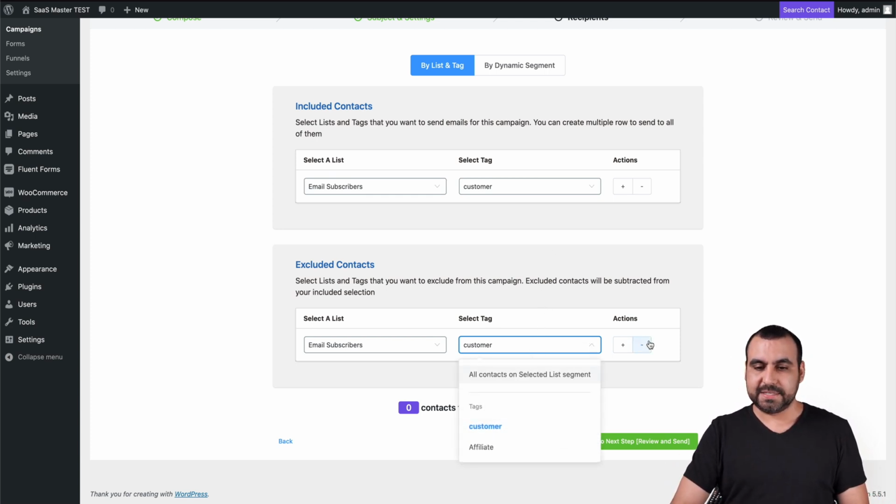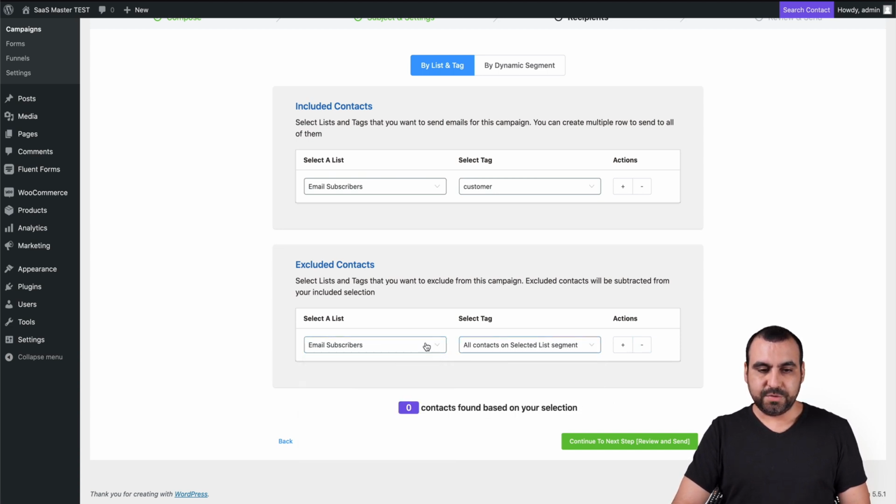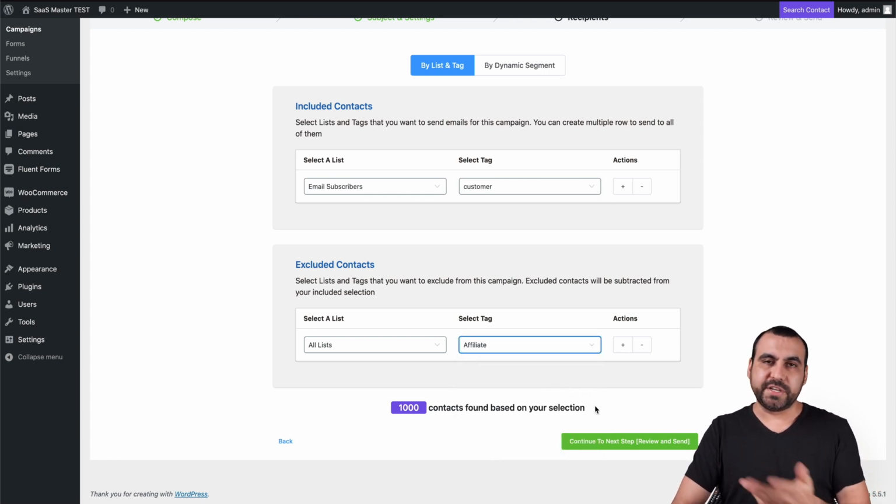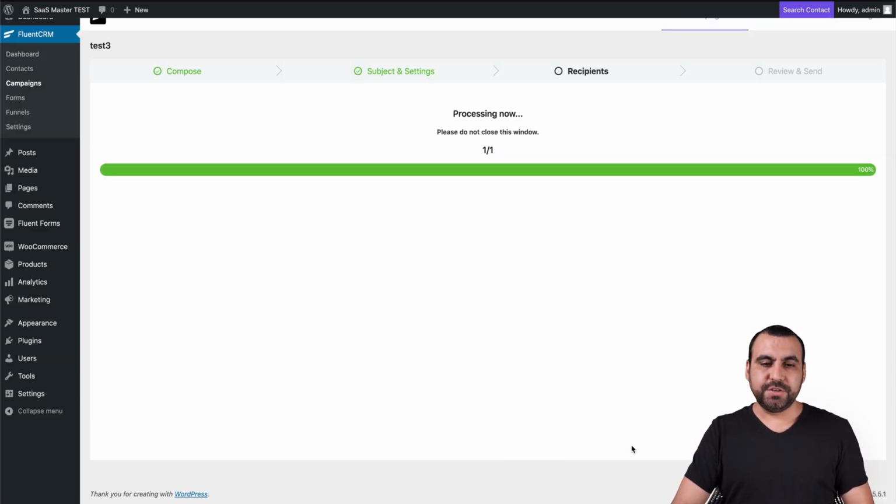In this case, let's get rid of this filter right here. Leave it like that. I need to remove this, all right? Get back. Gotta get rid of this. All available contacts. So in this case, I'll just select affiliates because it won't exclude anyone. And we'll go to continue to next.